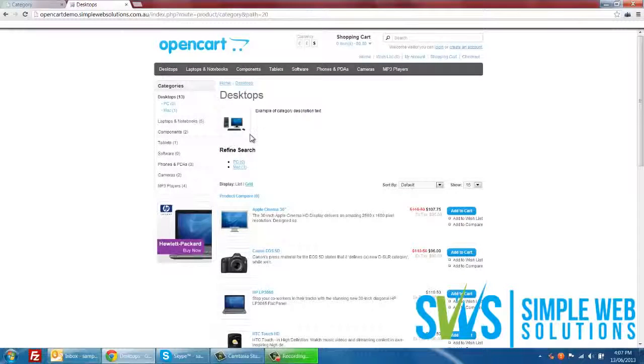Now image. This is the image here, so you get pretty much one image for the category. Just do the best image you can find that describes that category. You don't have to worry about it. It just simply removes the image if you don't do it. You really do need a category description, but the image not so much.